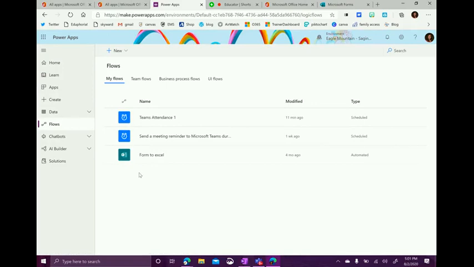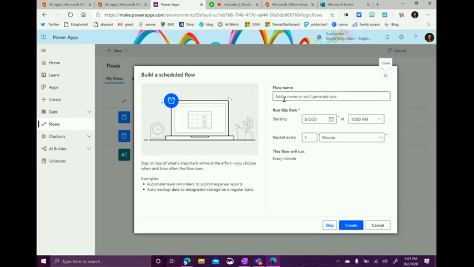Now we're going to create a very simple one by clicking New and the down arrow, and we want it to be scheduled from blank. So we're going to schedule it to reoccur. Now it's going to want you to name your flow and enter in when this flow will begin. So I'm going to name it Teams Attendance 3, is the number I'm on right now.